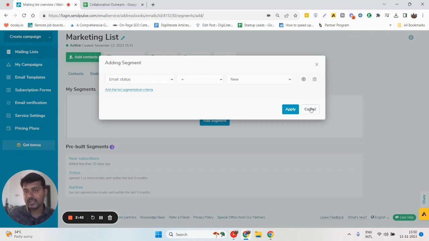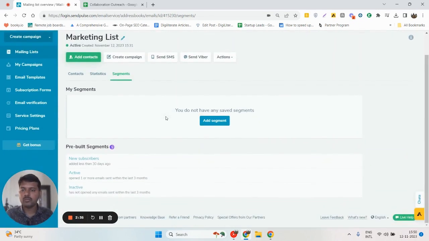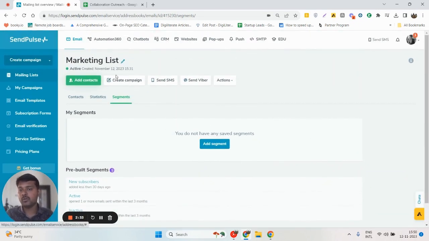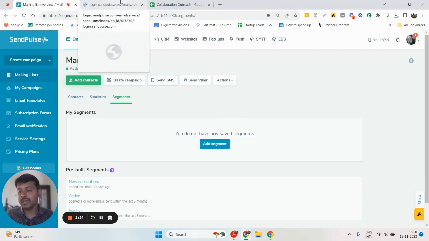And as I said, once you send an email campaign, more data is available, and then segmentation might be more useful for you. So that's all about the mailing list. From here you can directly create a campaign for this mailing list, or you can also send an SMS campaign. Basically, if the mailing list also has the phone number of the individual, then you can directly send text messages to them.